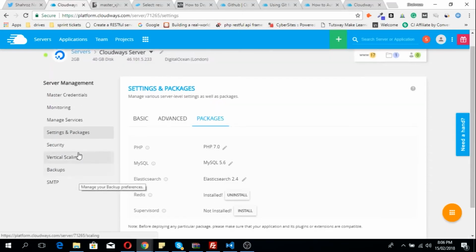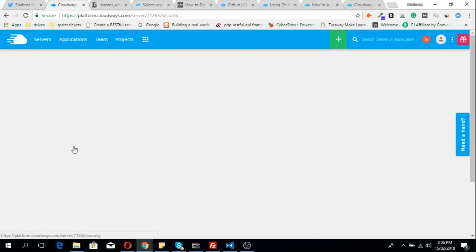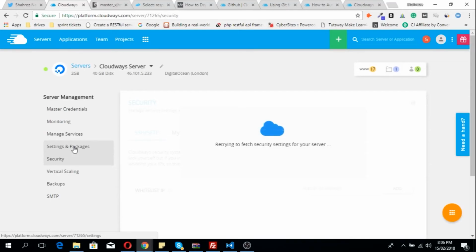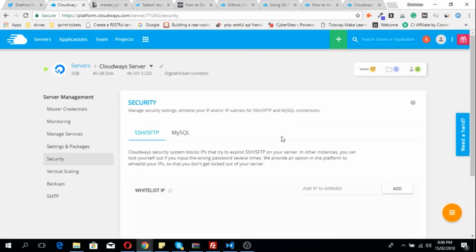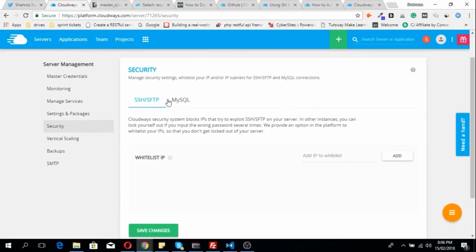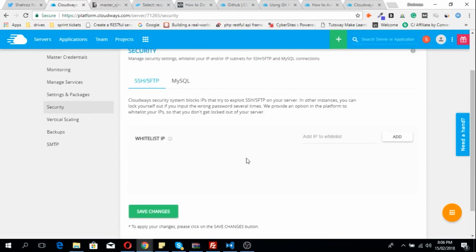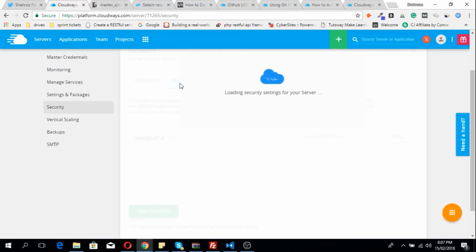So let's move to another tab, that is the security tab. So here are some security measures you can take for your application, like SSH and SFTP. If you want to give access to any of your team developers or team members, you can whitelist his IP, his system IP here, so that no one can access just beside him. So here you can see a MySQL tab also.